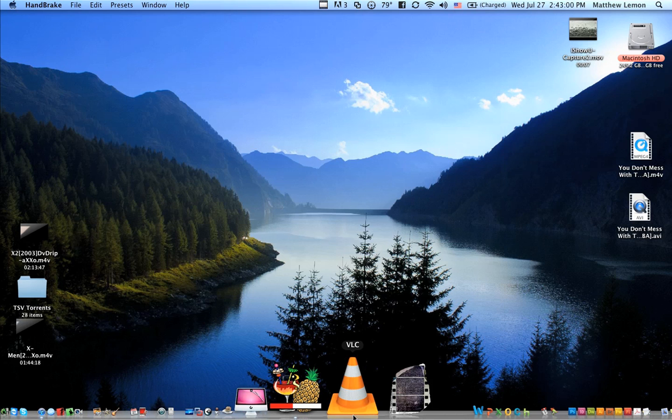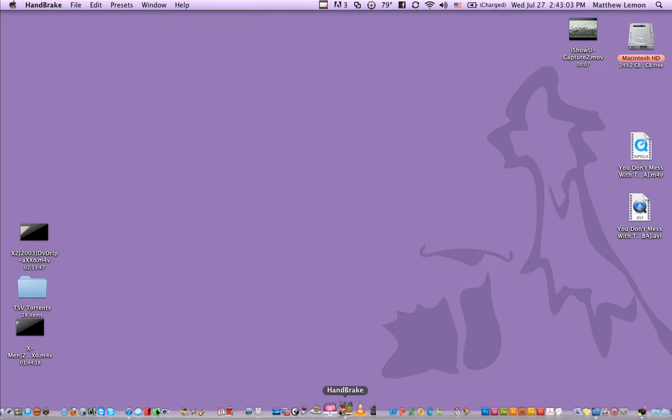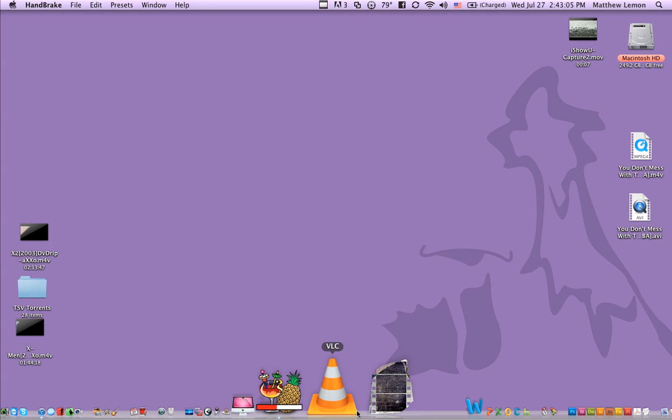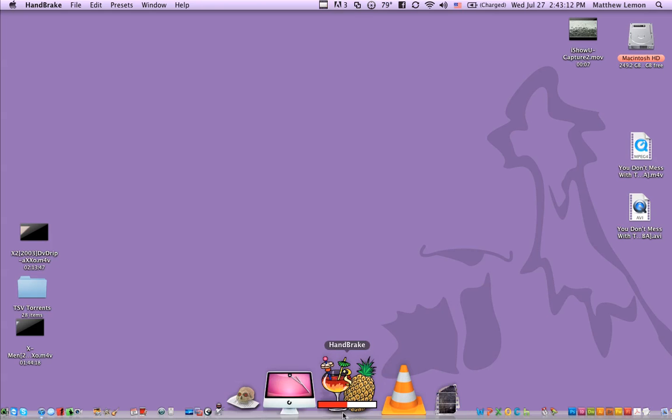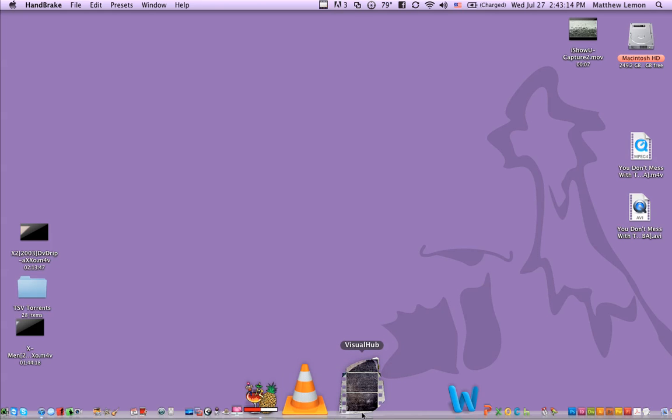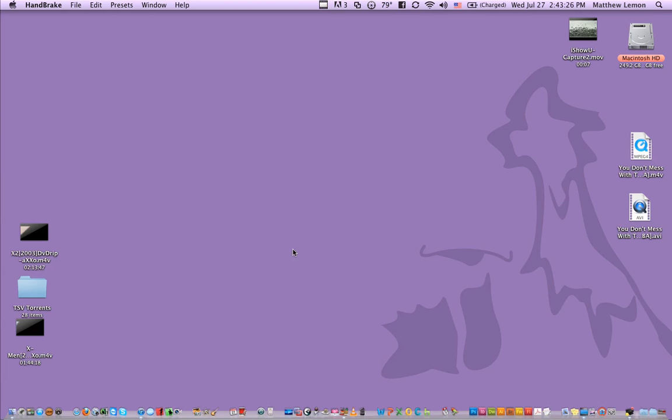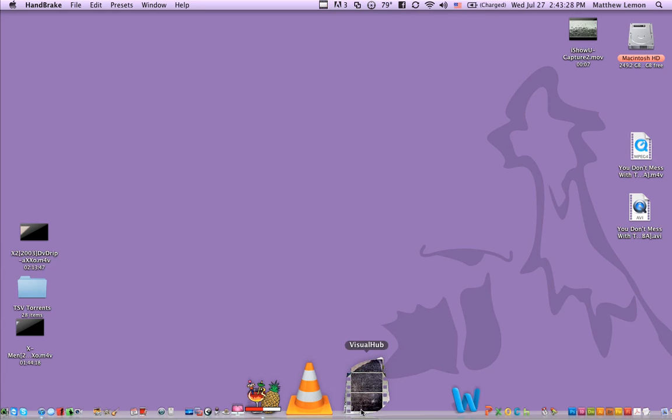VLC, if that's another format instead of AVI, it's a VLC version. I'm not really sure on those formats and everything, but Visual Hub works with Handbrake, exactly like Handbrake, but Visual Hub stitches videos together. So if you have all the X-Men, I just use this as an example, you can stitch them all together and it'll go continuous as one X-Men show.